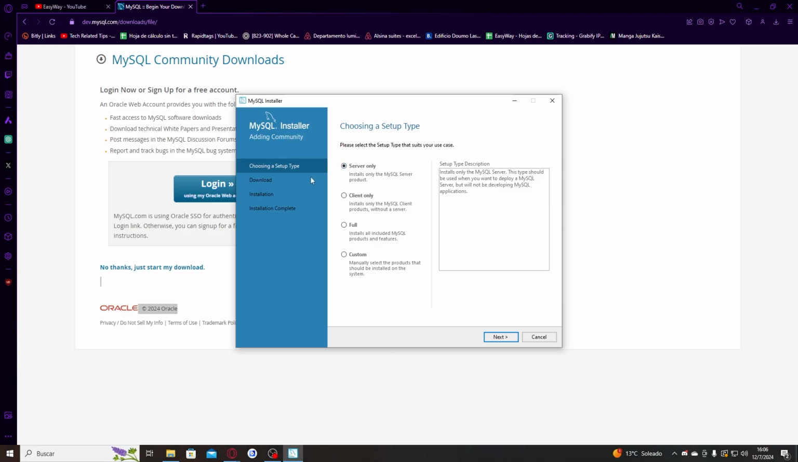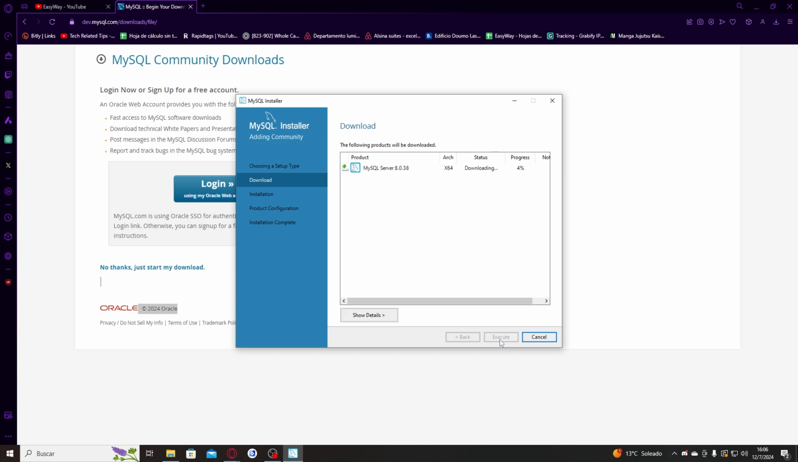Okay, so now we have some options. The type of setup that suits our case. We have the full installation, including client only and server only, custom, client only and server only. So I'm going to pick server only, execute, and it will begin to download MySQL for servers, but you have to choose the option that suits your case.